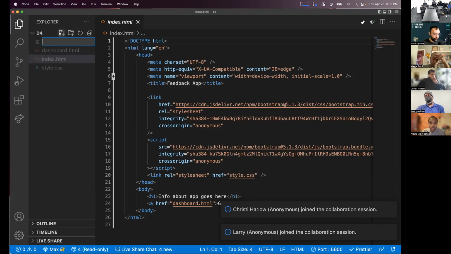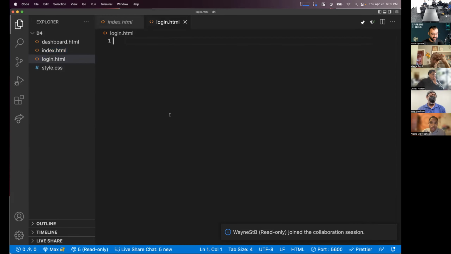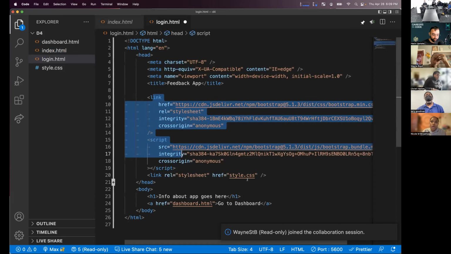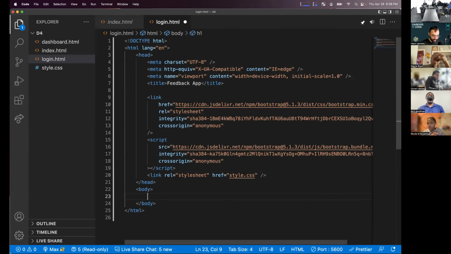So I'm going to create a new file and I'm going to call it login.html. I'm going to take my index.html, copy the whole thing and paste it into my login.html. And the reason I'm doing that is because I've got my Bootstrap links in here already and my link to my style sheet. So I'm just using that as kind of our starter point instead of having to do it custom every page. So I'm going to just add an H1 here that says login.